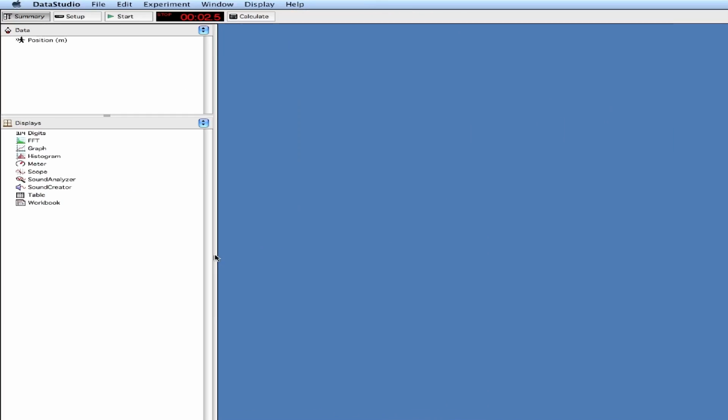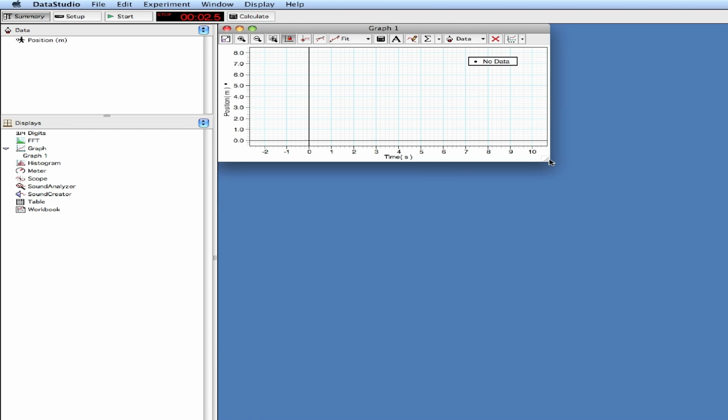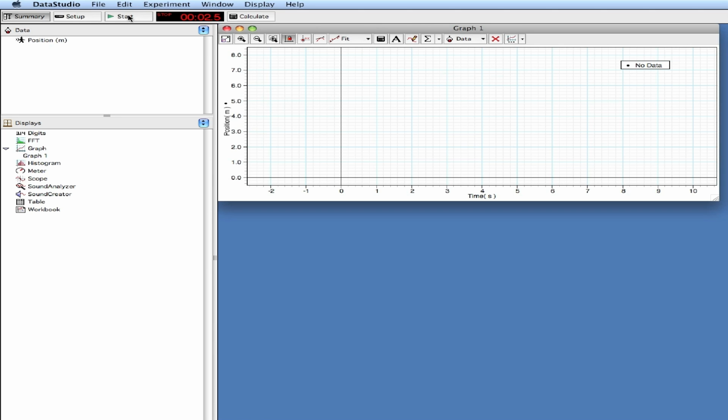In this video, I'm going to talk about the use of Datastudio with the GLX and a motion sensor. Right now I have the motion sensor plugged into the GLX. As you can see here, it says position, so it went to track position, but there's no graph. So I can simply drag the position over to the graph display, so I can see a graph of the position versus time. I'll click start to start collecting some data.